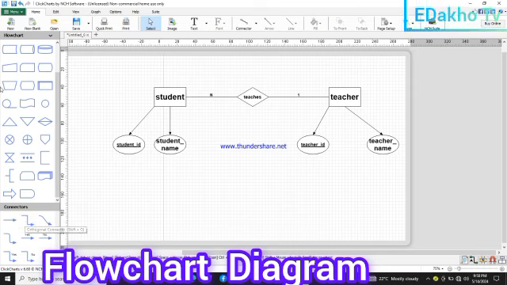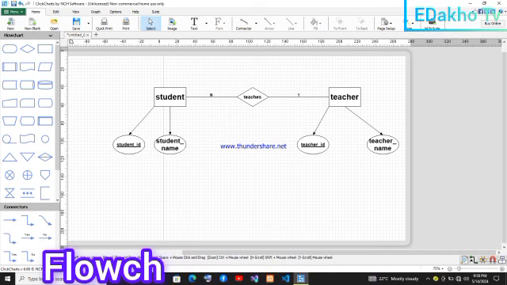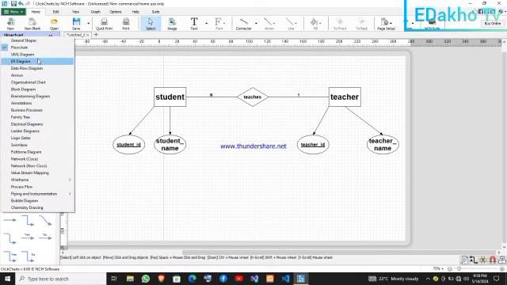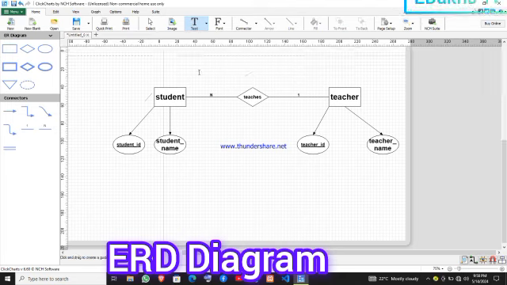So let's go on. Now we are in the flowchart diagram. As you see, there are different components and shapes. If you want to use them, just drag and drop. Now let us see another diagram. We're going to end up with the ERD diagram, which will be the ending of today's lesson.